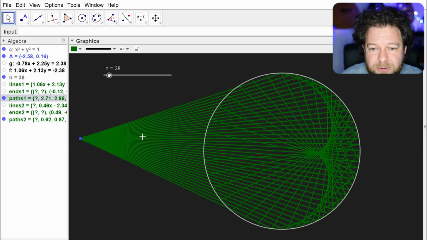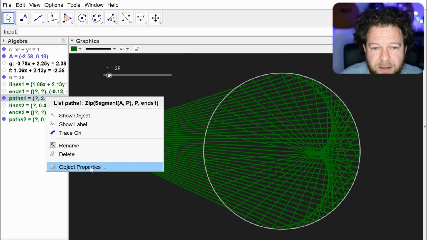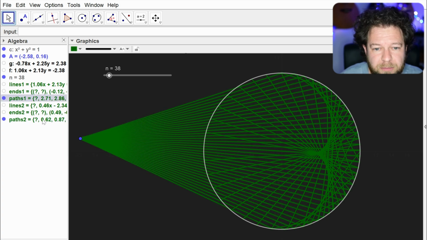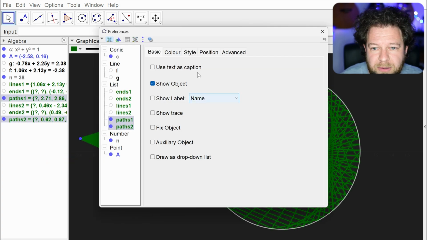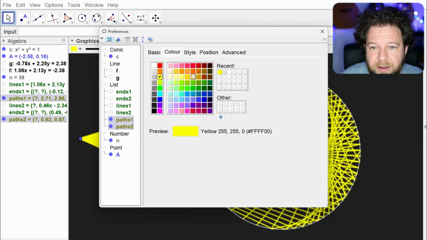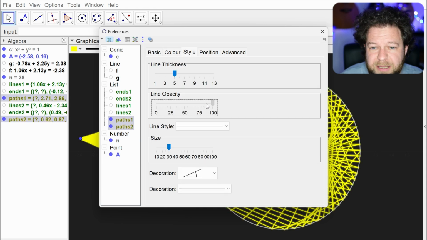But that's fine because every object in GeoGebra has an opacity property. And I've got two of these, so paths 1 and paths 2. Let's make them both yellow for light, and style. Line opacity, let's take it right down. If I make it 0, I think they'll disappear. So I'm going to make it as low as it can go. And I can change the thickness, that might be important as well.